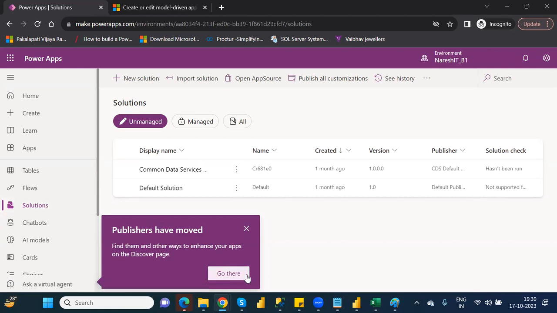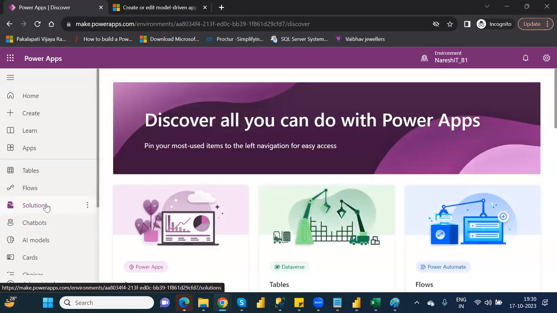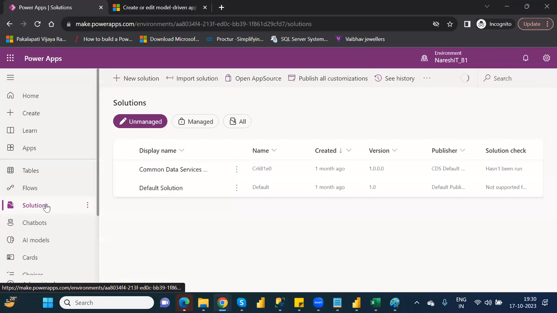So what is a solution? A solution is nothing but a bulk of all the elements. You can put all the elements under this solution: canvas apps, model driven apps, tables, charts, dashboards, flows, and so many other things. And in whichever environment you require it, you just have to export it and import it into that particular environment. That's it.